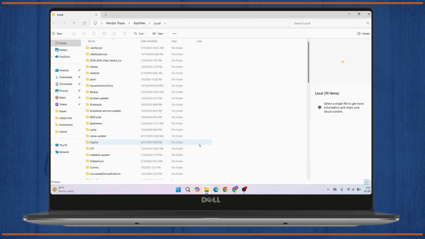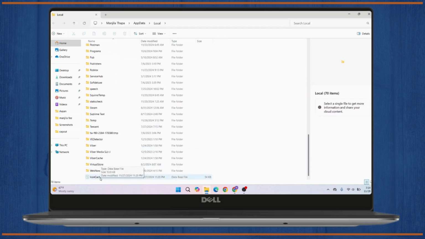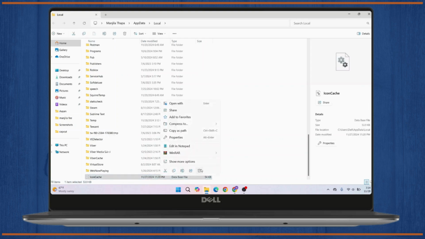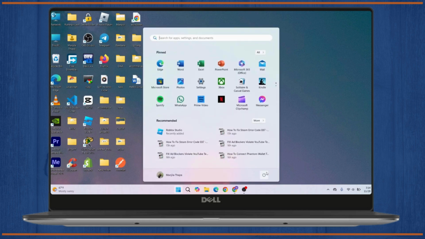Once you have done that, now look for a file that says IconCache. There is this file that is IconCache. Right click on it and then delete this file. After you have deleted this file, you can close this. Now restart your device. After you restart your device, your problem will be solved.